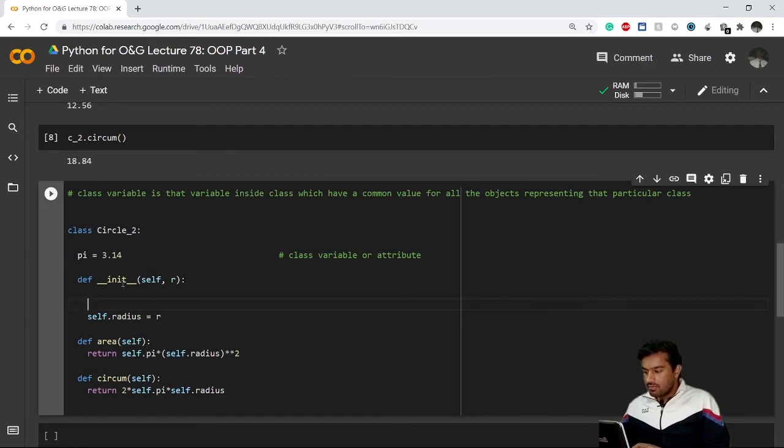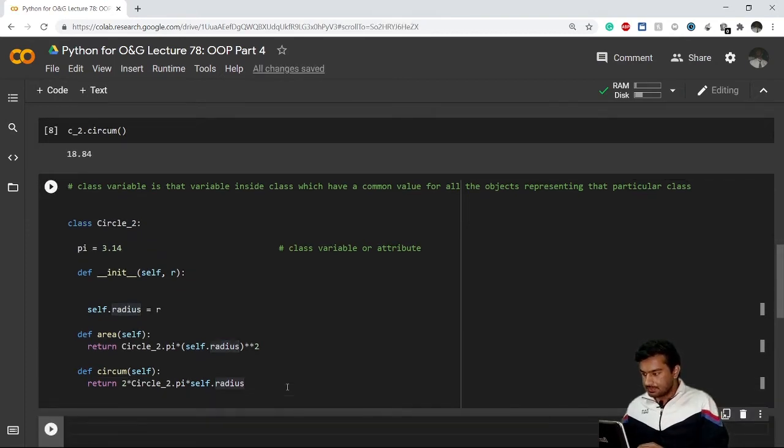Now pi becomes your class attribute, right? So instead of self dot pi, you simply write your class name dot pi. My class name here is circle underscore 2, right? And here also, instead of self dot pi, you write class name dot pi. So my class name is circle underscore 2, C is capital, just remember this. Now I have defined this.